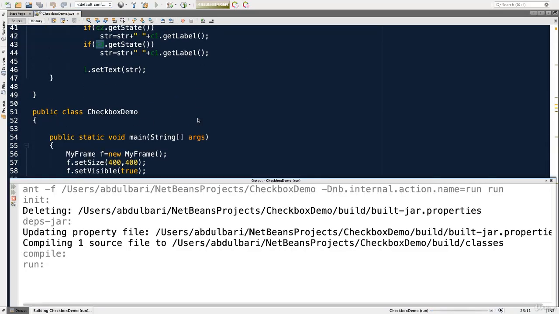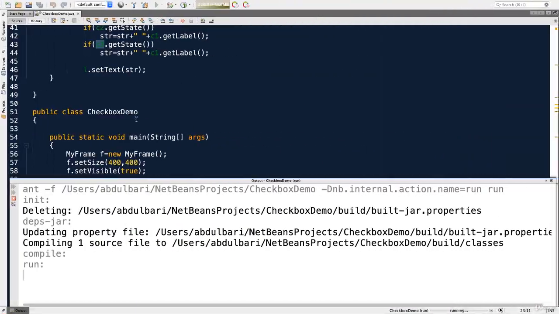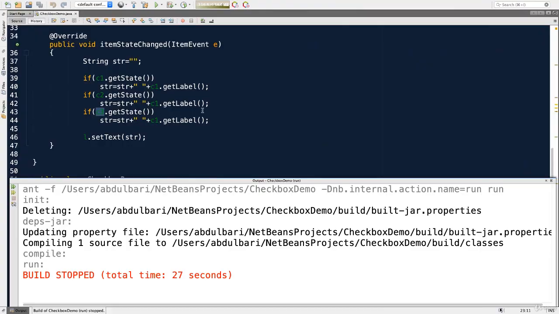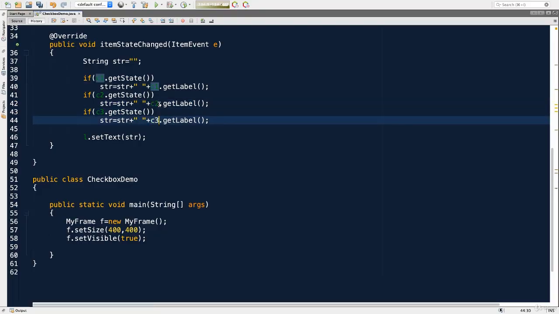Let us run now. Nothing is selected is shown here. Java, C#. Oh, it is showing Java only. Oh, I think I did a mistake. Let us go back. So what is the mistake? Yeah, here in item state change, I wrote c1.getLabel. For all three, I wrote c1 only. It should be c2 and it should be c3. So depending on the checkbox, it should get its label.